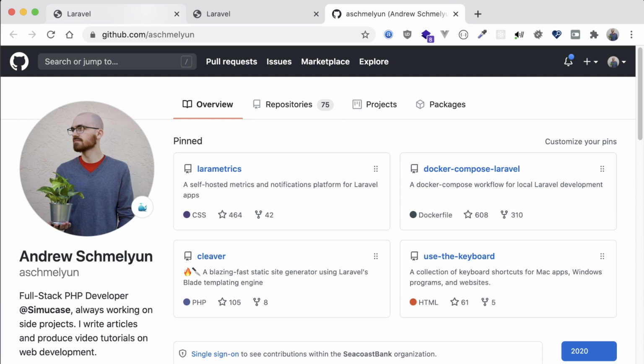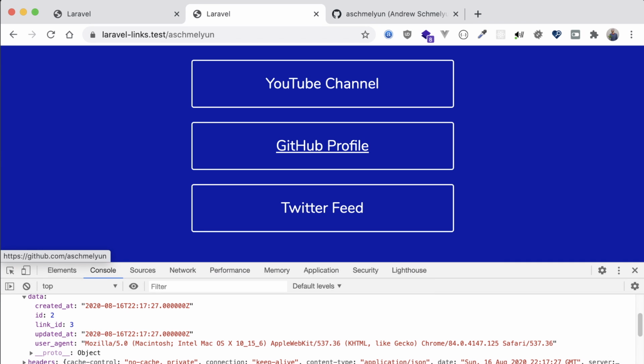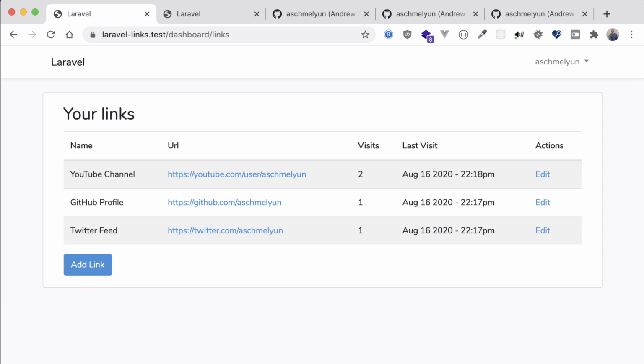Refreshing the opened pages doesn't record new visits, but clicking the links in the user's link list does. We could probably perform some validation and checks to prevent that from happening, but that's for another video.